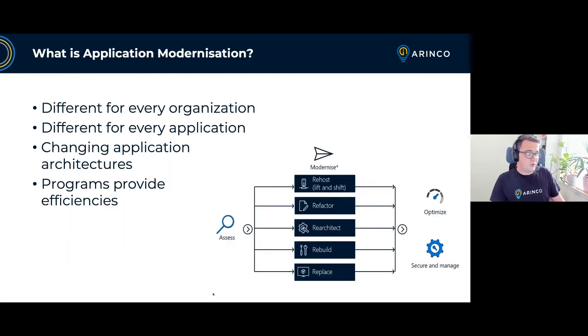So the perennial question here, obviously, is: what is application modernization? And the answer is really, it depends. Every organization is going to have a different experience with application modernization, and a different view based on their applications themselves. But really, at its highest level, it's about changing and enhancing application architectures using the cloud so that you get the best value out of a modern solution.